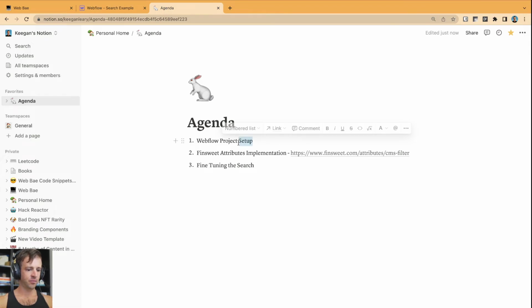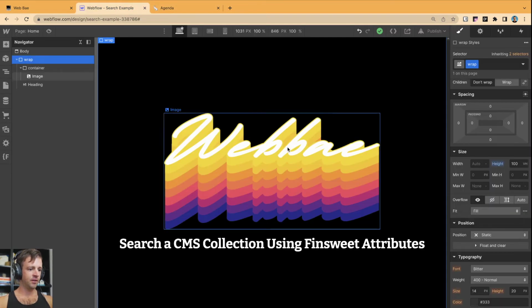Quick look at the agenda. We're going to set up the Webflow project. We are going to implement Finsweet Attributes. We're going to do search for this one, and then I'm going to show you a little bit how you can fine tune it. All right, so I'm in Webflow here.